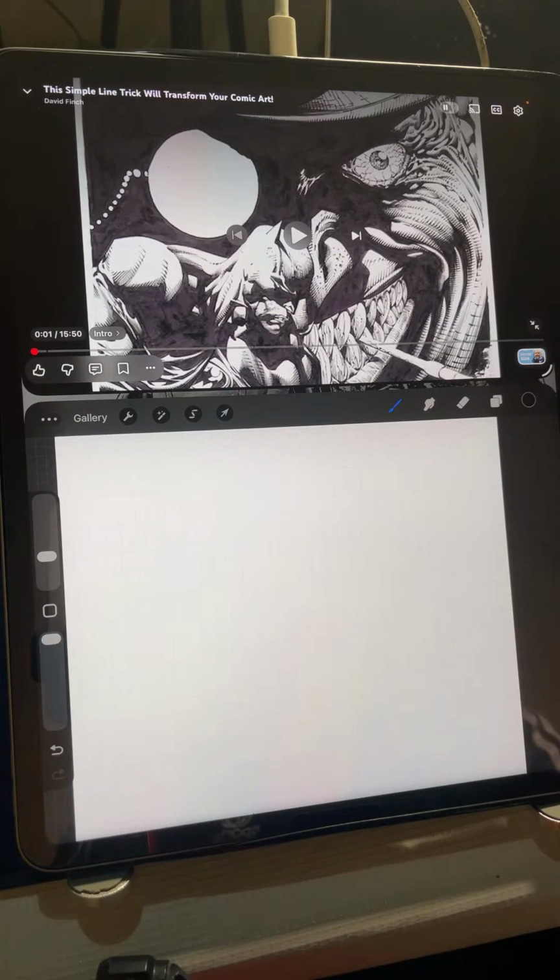Going to be looking at a video about line technique from David Finch. I'm going to be watching another video about line technique, and I'm going to be seeing what I can learn, the tips I can pick, the notes I can take, and how I can improve, or the things that I need to work on, like when doing line art for comics. So let's just get into it and let's just see how it goes.